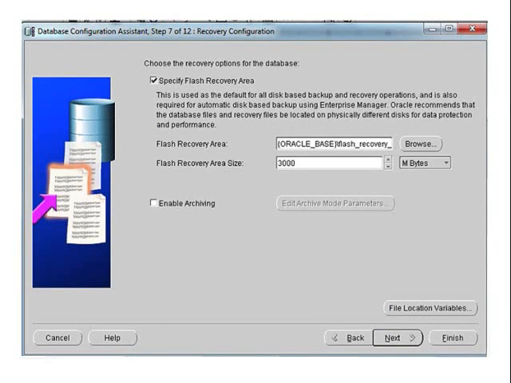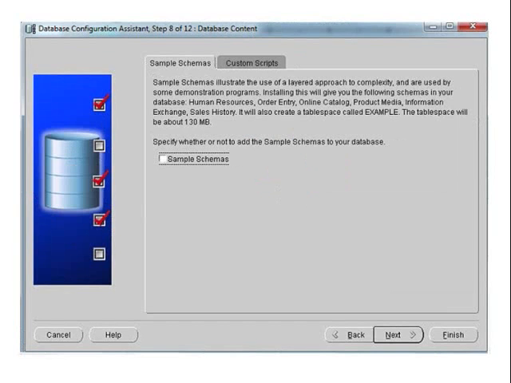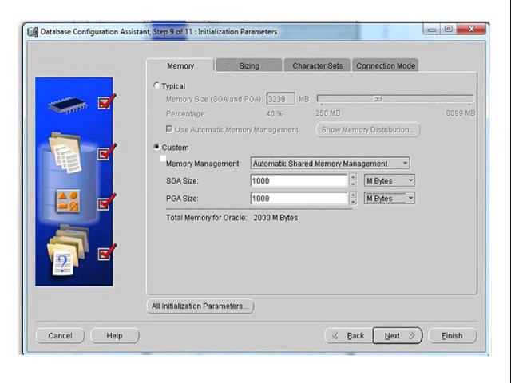Now here, you want to check the box at the top saying Specify Flash Recovery Area, if it's not checked already. Underneath Flash Recovery Area, you could just put 3,000, and you can click Next. On this screen, it's very important, you want to make sure you check the box that says Sample Schemas. Now that's how we have access to Scott, sample schemas or sample users. Then you can click Next.